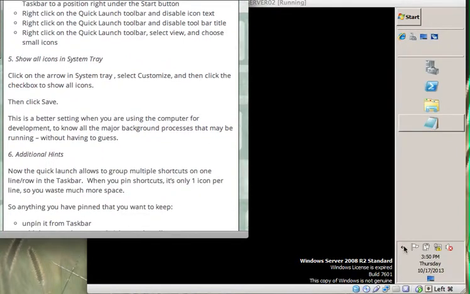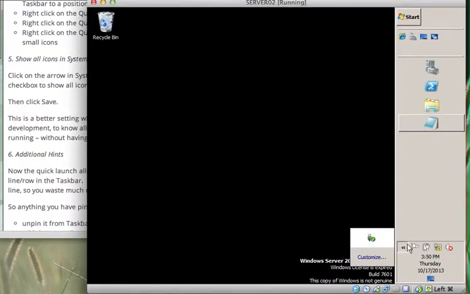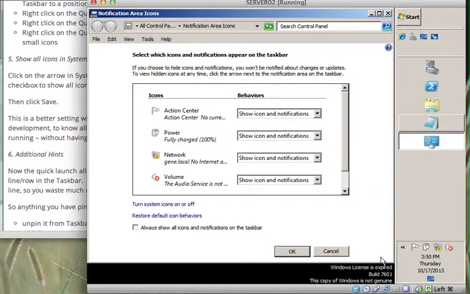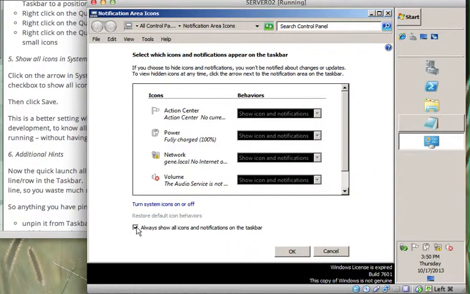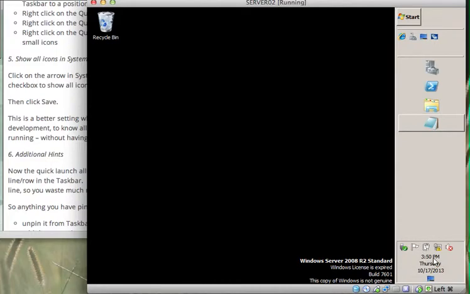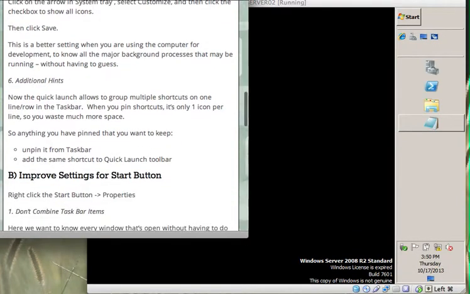For the system tray, this arrow means that there's more icons that we can see here if we wanted to. So the best thing to do here is to customize, say always show icons on the notification bar, and now everything is listed here, and that's just a better way to go.